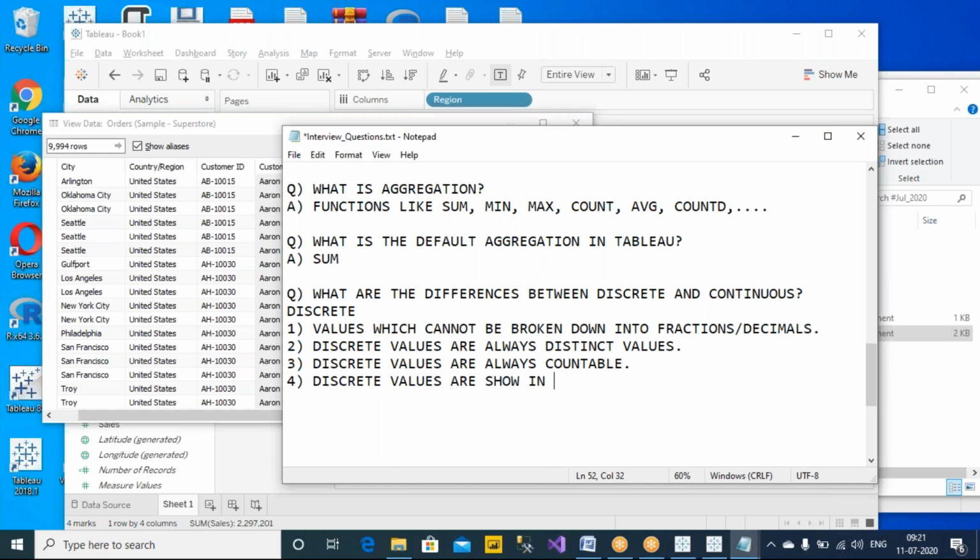The discrete values are shown in blue color. So that means internally it is not dimensions which are shown in blue color. If the value is treated as discrete, then only it shows in blue color. But in 99% of the cases, the dimensions show in blue color. But the conclusion is wrong. If the values are discrete, then only it shows in blue color.